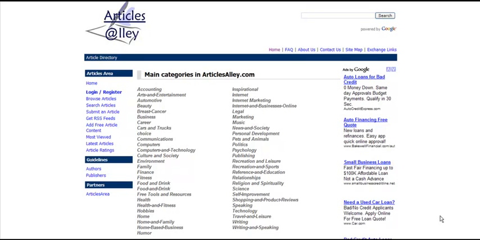Now, these are the article directories that I've selected to promote, because they rank at the top of Google for the keyword, like article directory. They're the more prominent ones, being that the search engines seem to like them. They get a lot of traffic, and so these are the ones that you're going to want to use.